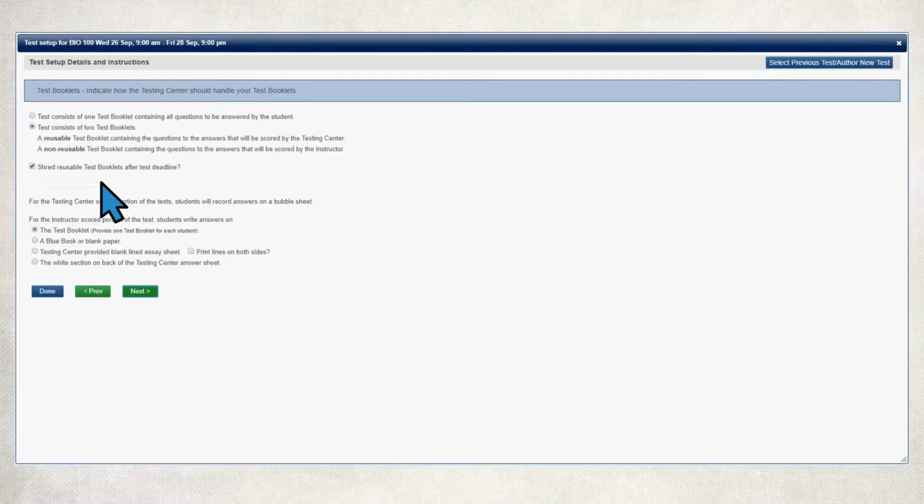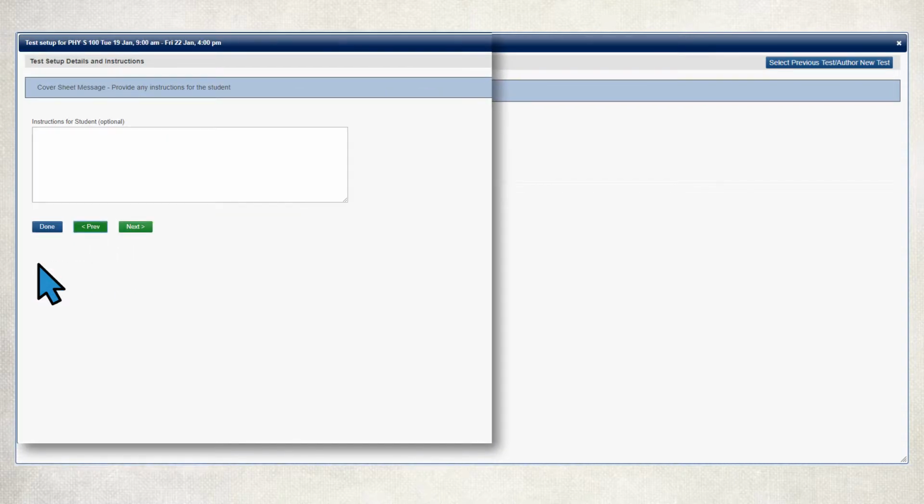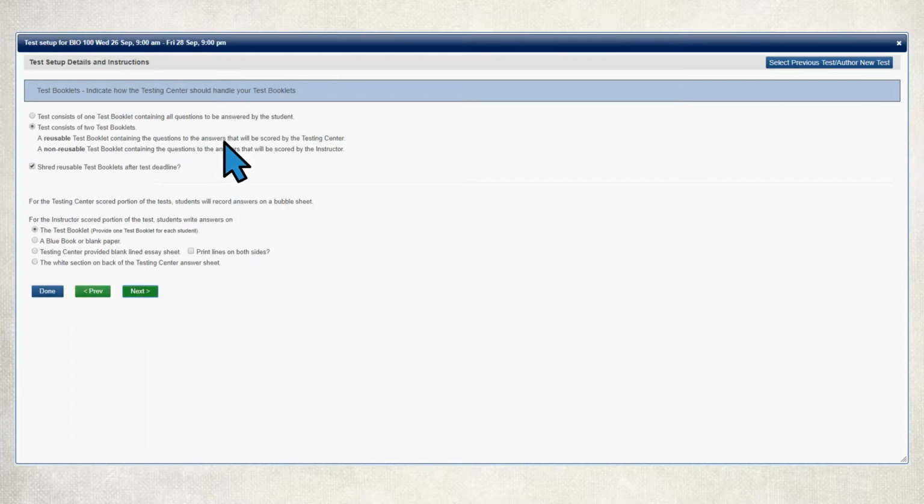This is the test booklets page. Here you'll decide if students can either write on the booklets, cannot write on the booklets, and whether or not the testing center should shred the booklets after the test deadline. If you selected the mixed scoring option on the previous page, make sure to select how you want each scored portion to be handled here. Likewise, if you chose the option on the previous page that the instructor would score the entire exam by hand, this page will look like this, and you can add any comments you'd like printed on the cover sheet. Once you've made your decisions and filled in your details, click Next.